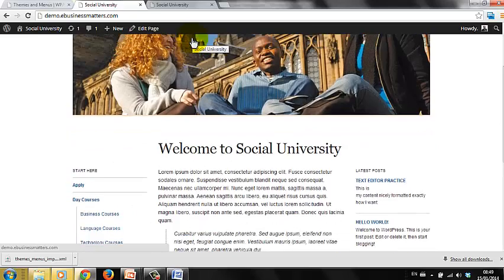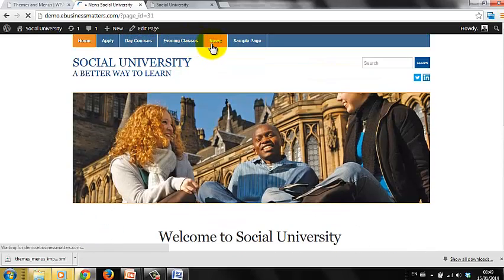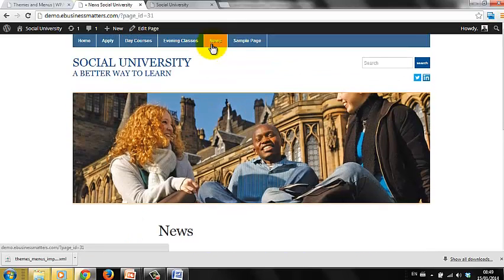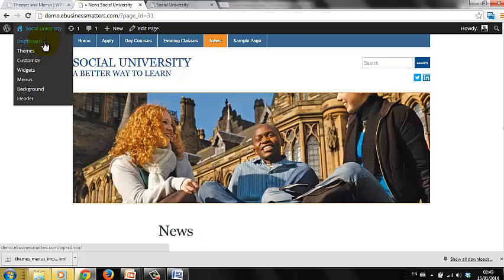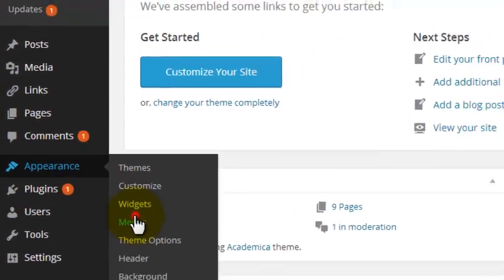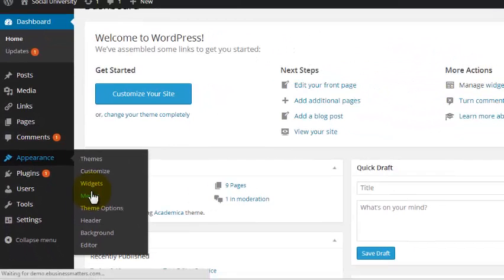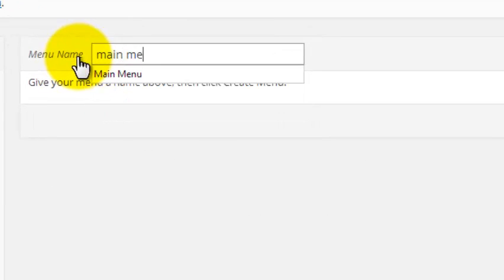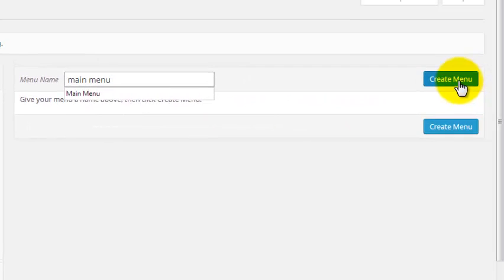By default, WordPress automatically displays all the pages of your website in the main menu. In this section, you will learn how to add, remove, and rearrange items in your menu. Select Appearance menu. By creating a menu and attaching it to your theme, you can override the default system behavior. Enter a name for your new menu in the menu name box, then click the Create Menu button.